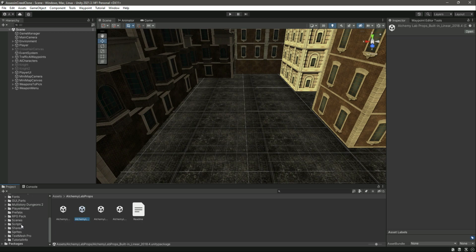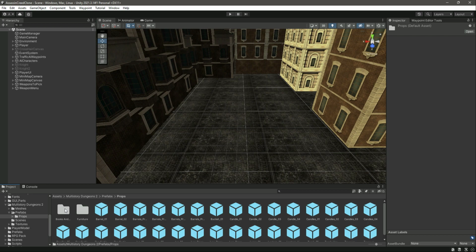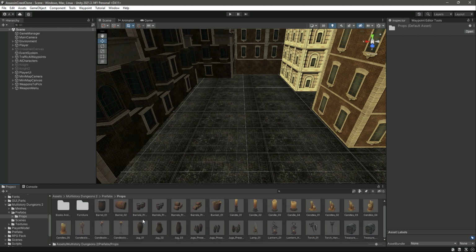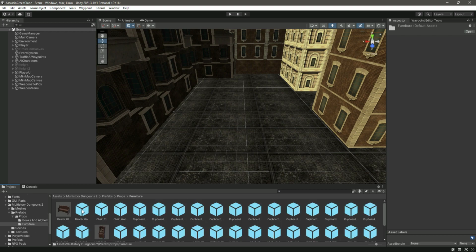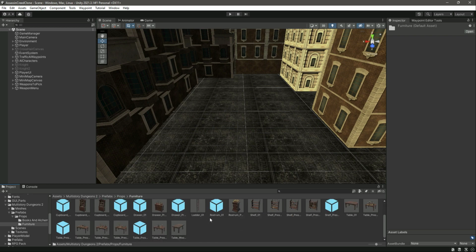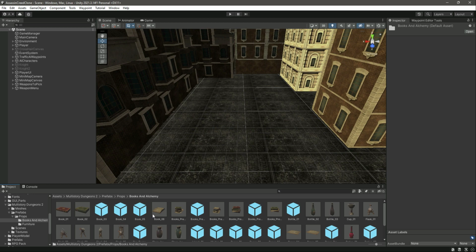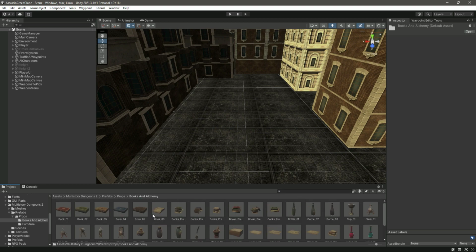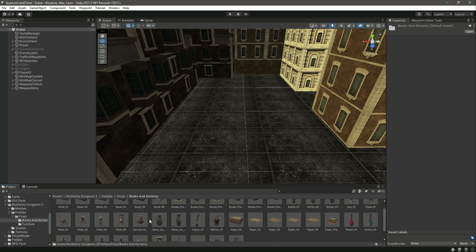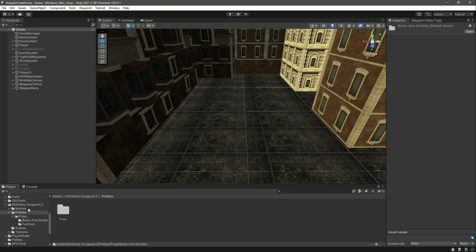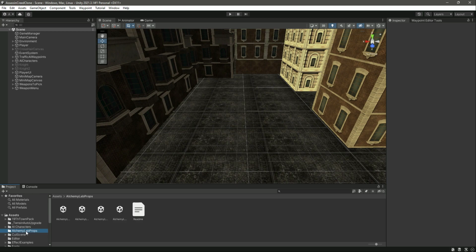Now if we see right here, this folder, inside this folder click on prefab props, and as you can see, this is all of the props which we will be needing. If we click on furniture, this is all of the furniture. Okay, as you can see, these are the books and everything. Okay, so now what we will do now is to set up all of the cutscene.